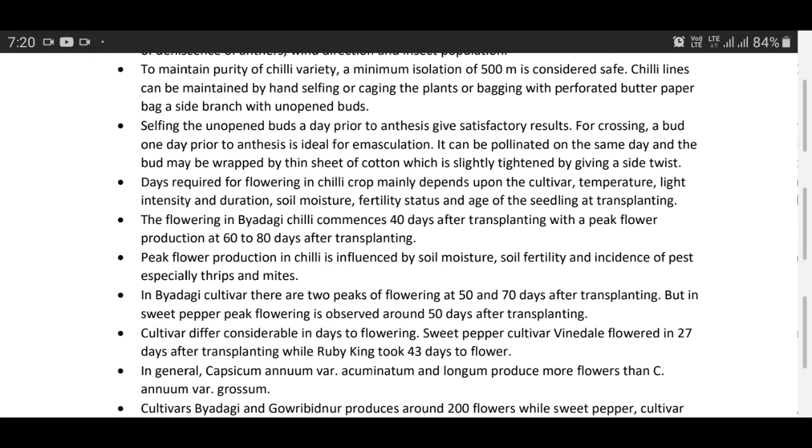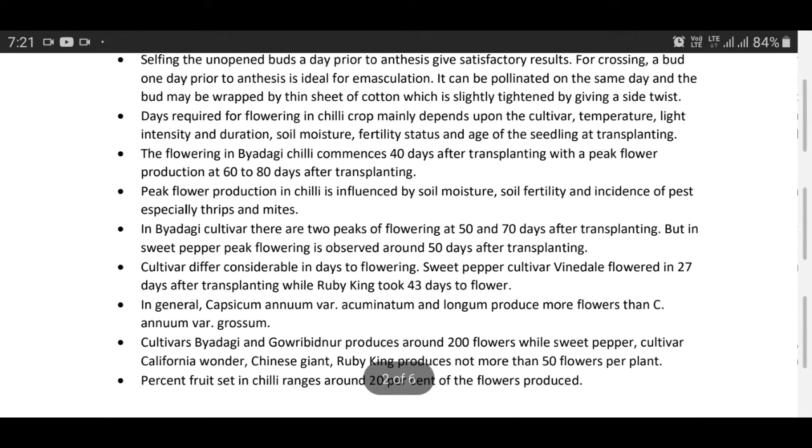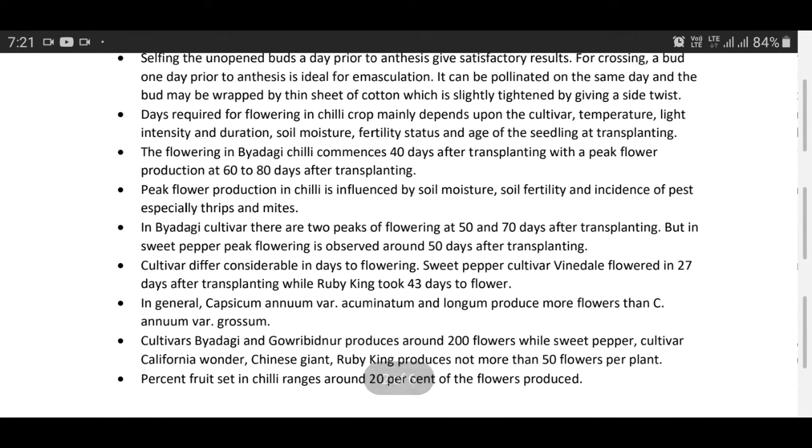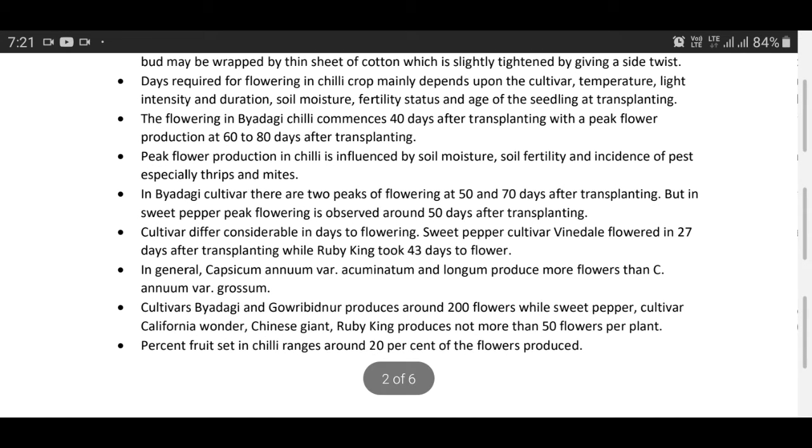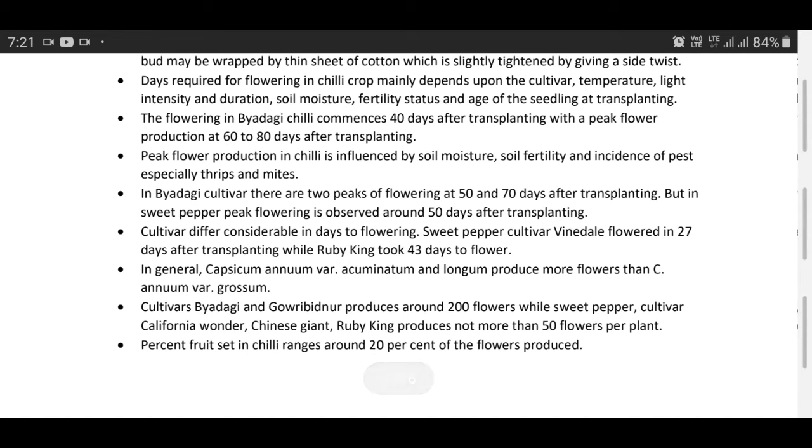The flowering in Byadgi chili commences 40 days after transplanting with a peak flower production at 60 to 80 days after transplanting. Peak flower production in chili is influenced by soil moisture, soil fertility and incidence of pests, especially thrips and mites. In Byadgi cultivar, there are two peaks of flowering at 50 and 70 days after transplanting, but in sweet pepper peak flowering is observed around 50 days after transplanting.